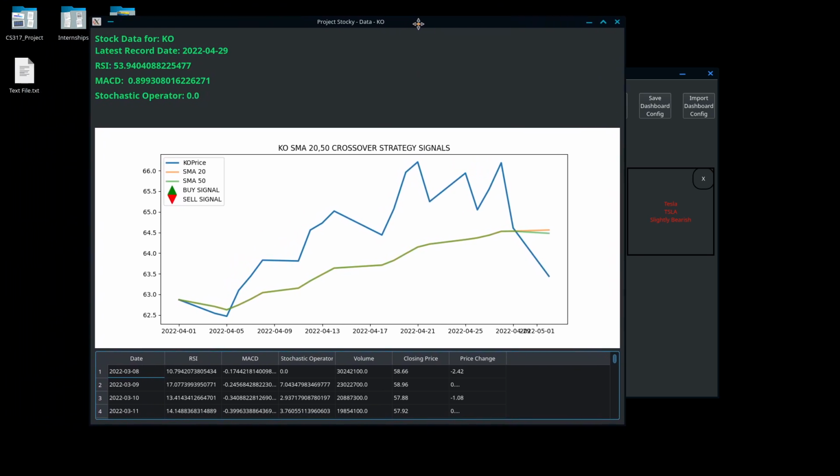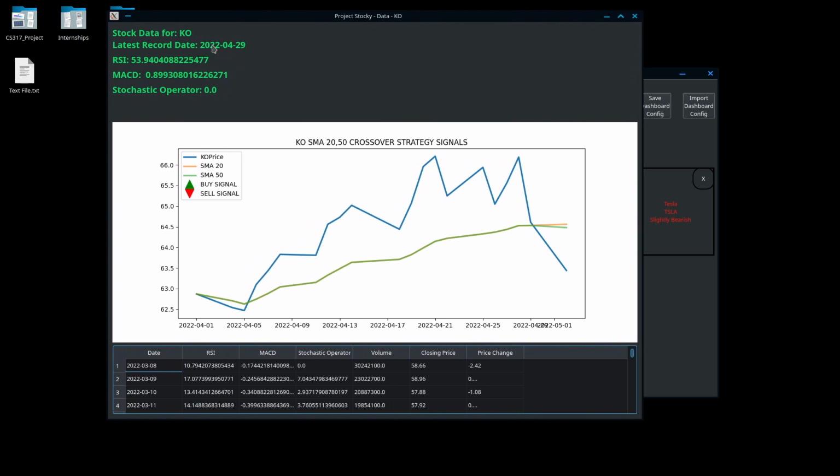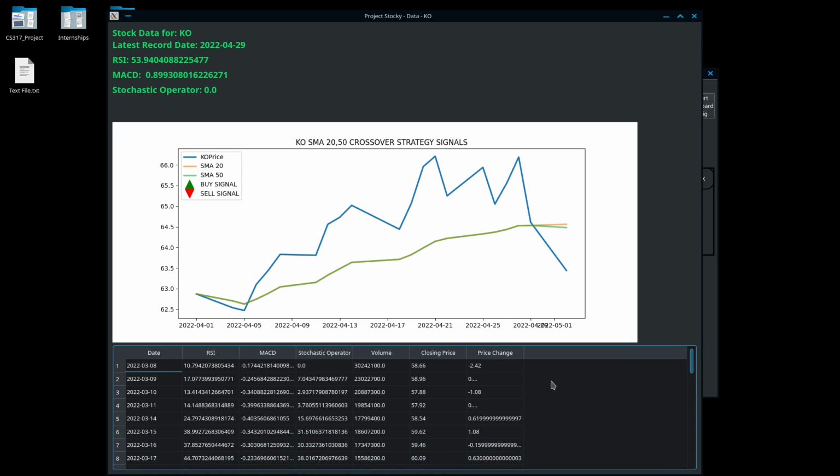Great. So we can see today's, or in this case, April 29th's data. The RSI is 53.9, the MACD is 0.899, the stochastic oscillator for today was 0. And if we wanted to, we can expand this a little bit. This is a chart created by Project Stocky. It shows the price movement and the simple moving averages of the 20 value and the 50 value. And we can see how, unfortunately, Coca-Cola has been going down quite significantly in the past couple of days.